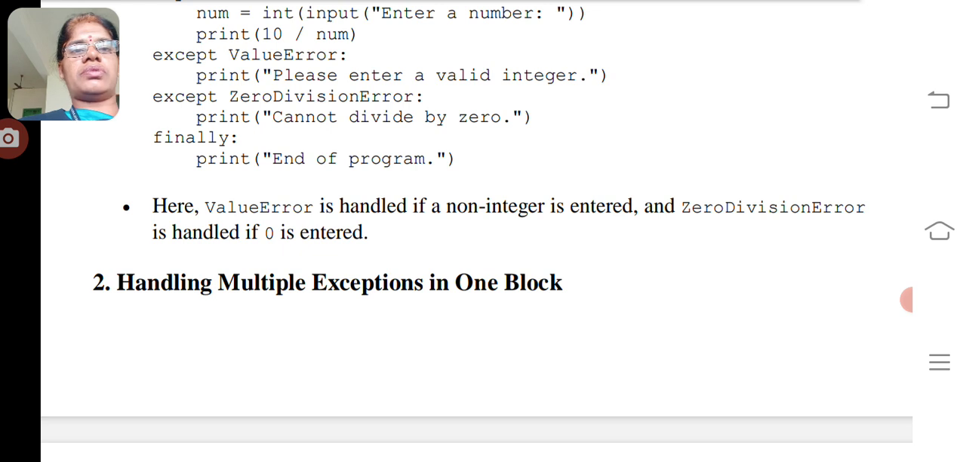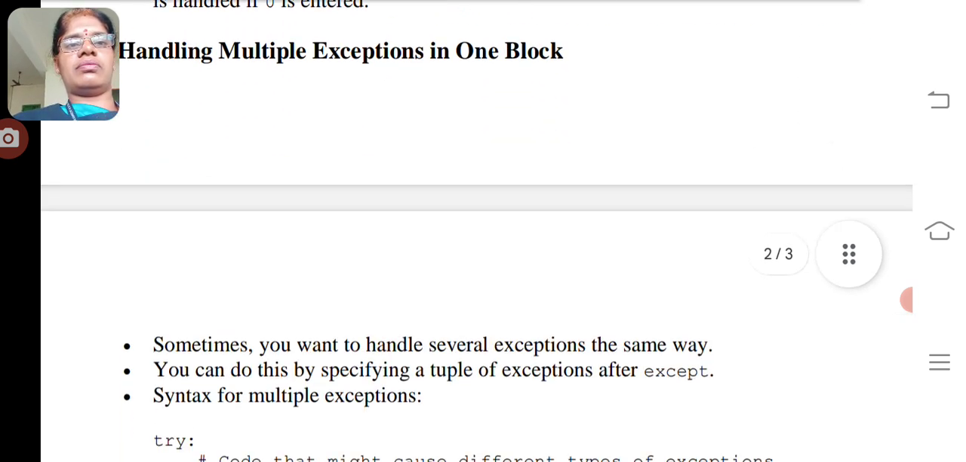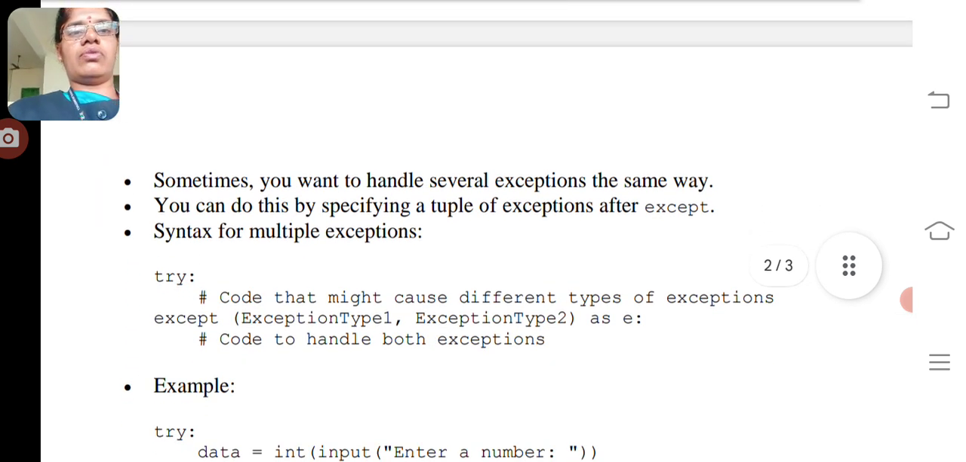Handling multiple exceptions in one block. Sometimes you want to handle several exceptions the same way. We can do this by specifying a tuple of exceptions after except. Syntax for multiple exceptions: try, code that might cause different types of exceptions; except (ExceptionType1, ExceptionType2) as e: code to handle both exceptions.